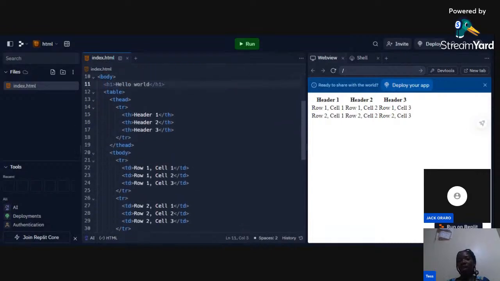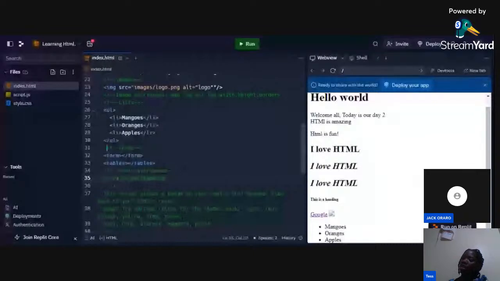So the next thing I want us to check, I'm just trying to give you the basics. I don't want to go into details. The next thing I want us to discuss is the div element. The div element is usually used as a container for other HTML elements.